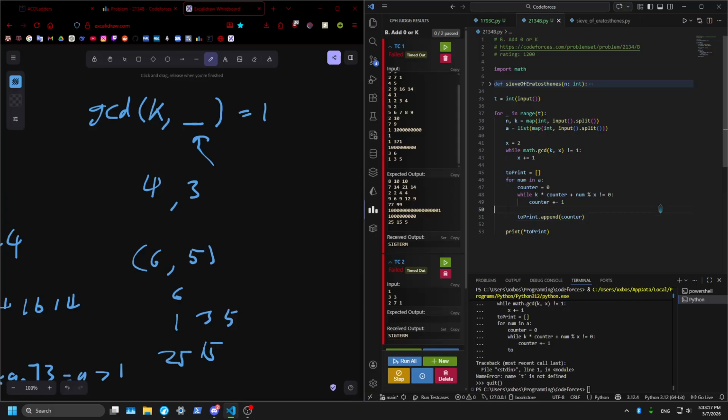Okay, what did I mess up on? For num in A, so 2, counter equals 0. Okay. Times counter. Okay, counter shouldn't equal 0. Counter should equal 1 by default. While k times, so while 3 times 1, no, it should be 0 by default. Plus 3 times 1 plus 2 mod 2.